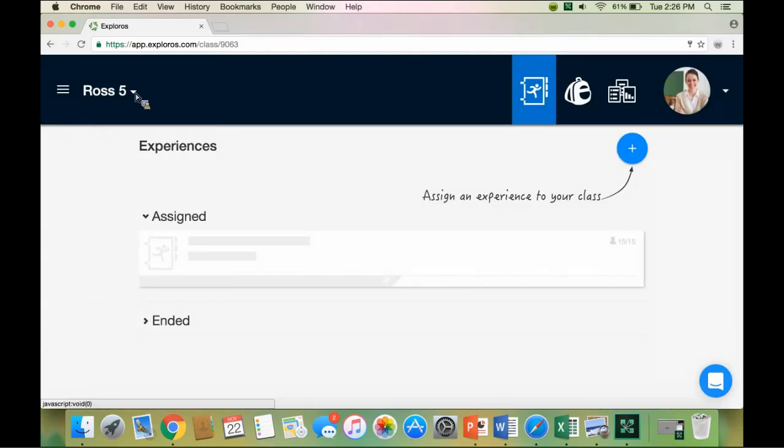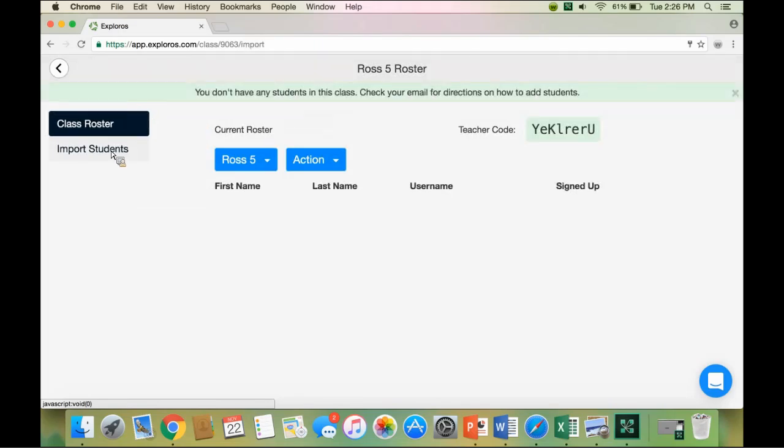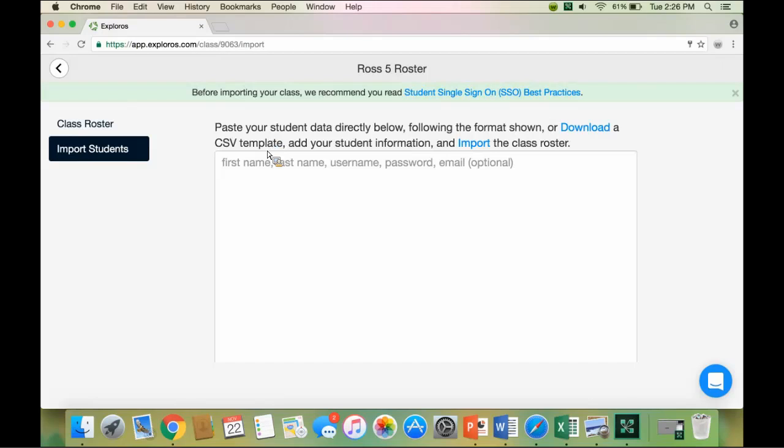And next, I go to the little arrow icon next to the name of my class, Ross 5. I go to the roster. I'm going to import students, and that takes me to my screen where I can add in the information. So I'm going to add the first name. It's got to be done just in this format: the name, a comma, last name, the username.